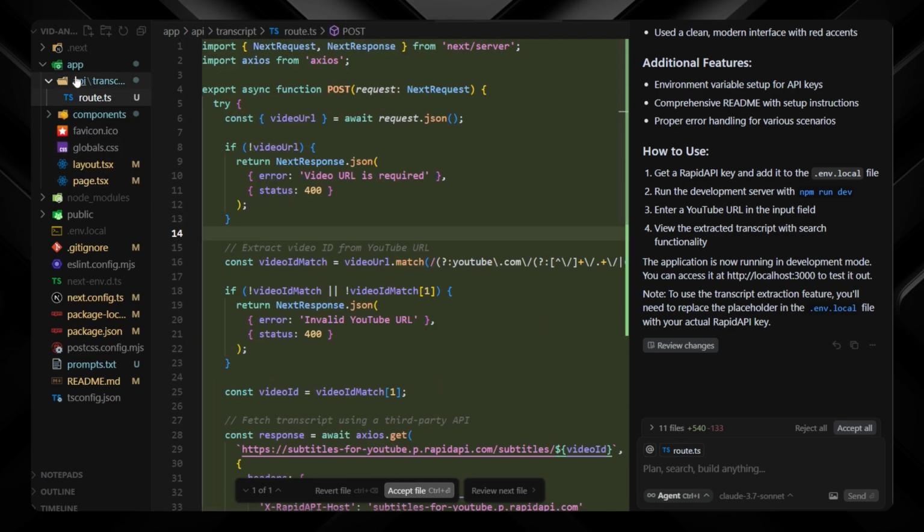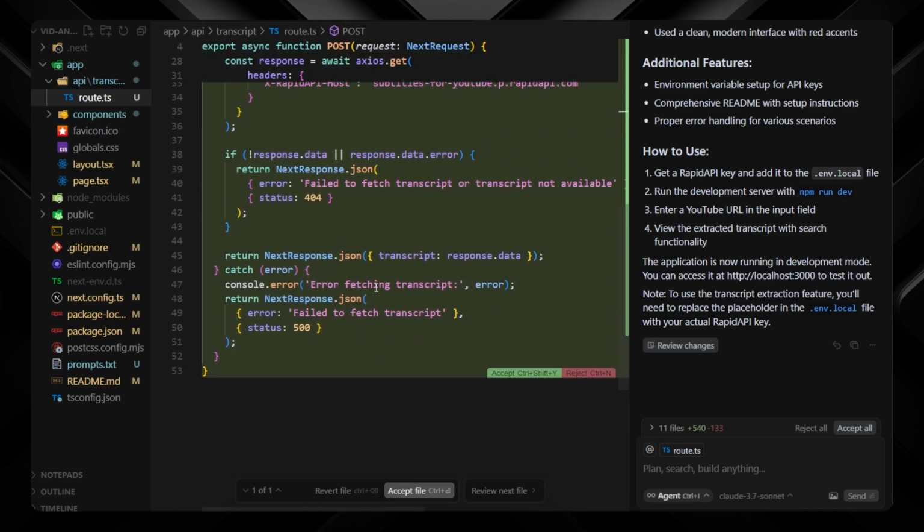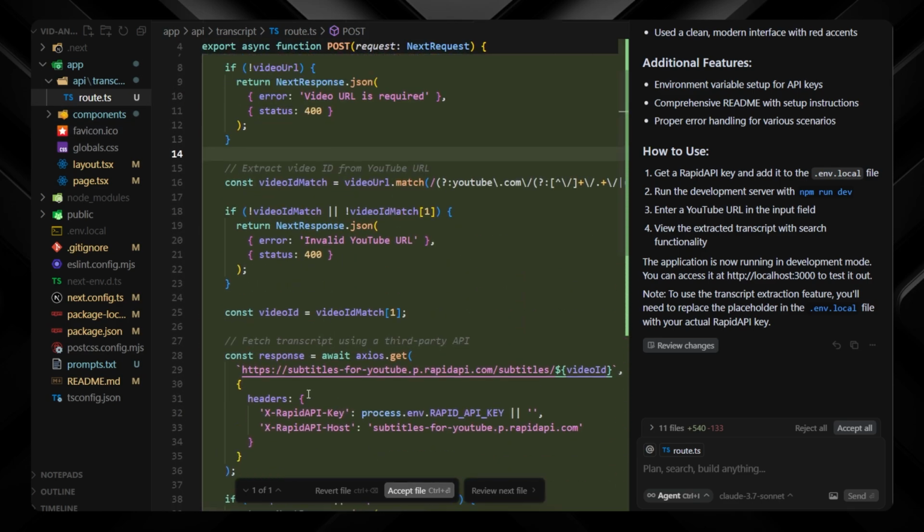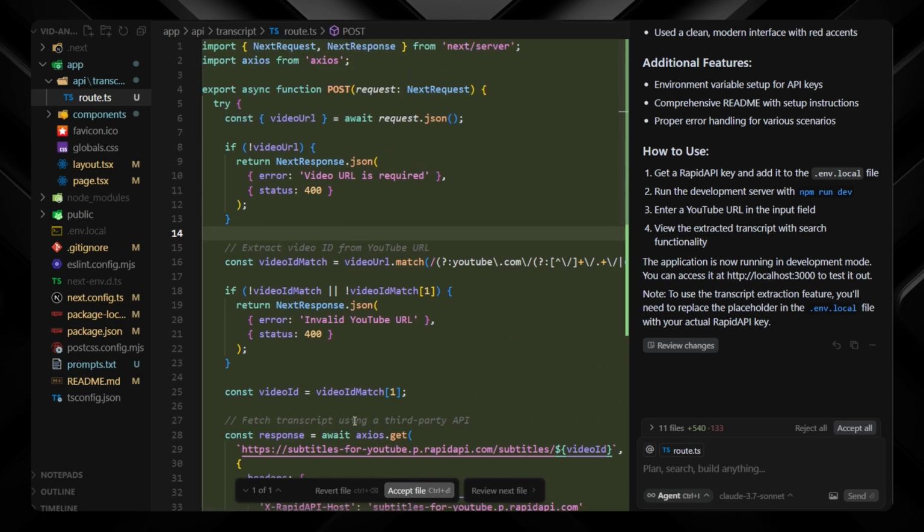You should have there in API and transcript route.ts. And this is probably not correct. We don't need to use Rapid API. We will use just the YouTube transcript library, but we will specify it in next prompt. I will now try to make it as general as possible. So whichever output you will get from the prompt 1, we will fix it in prompt 2.